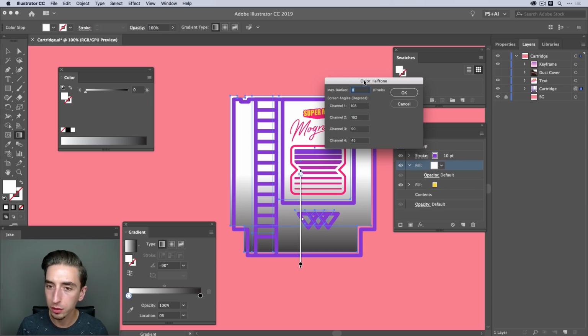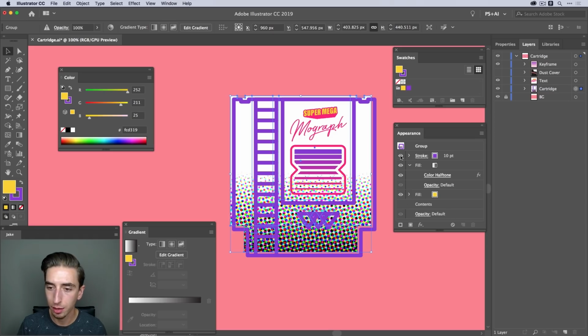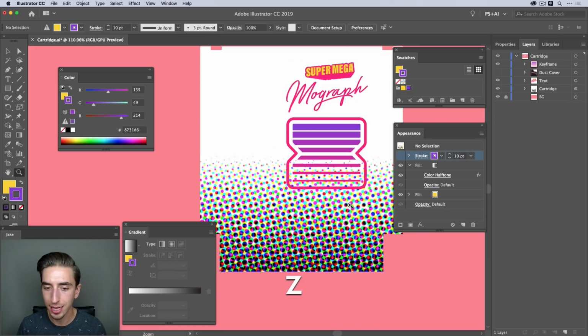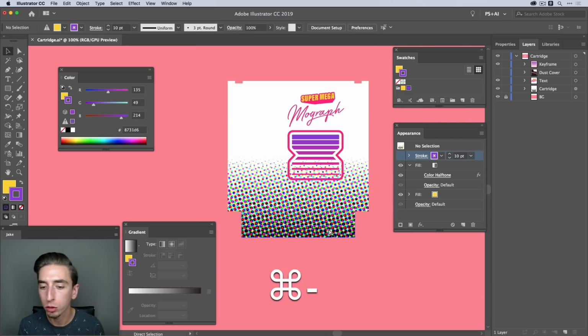With all of these defaults selected, I'm just going to click OK so you can see what this effect does. And I'm going to turn off the stroke so it's a little bit easier just for now. But it's basically taking that gradient and splitting it up into CMYK and making this halftone pattern, which is actually a print technique that people use in the real world. But that's not the effect that I'm going for.